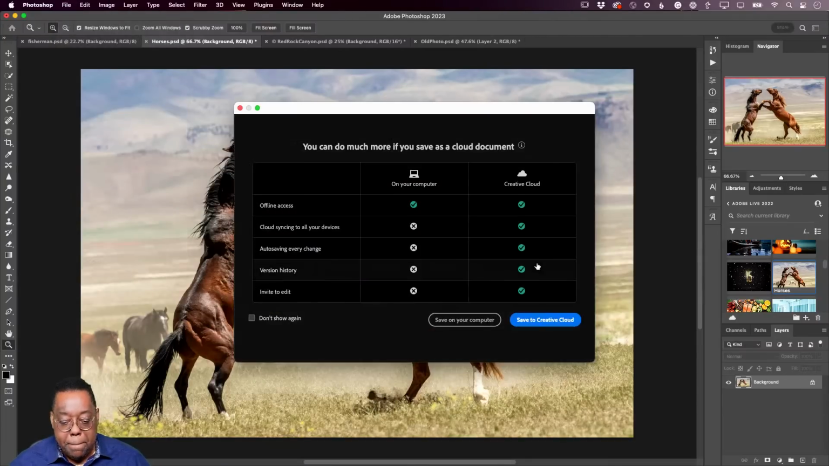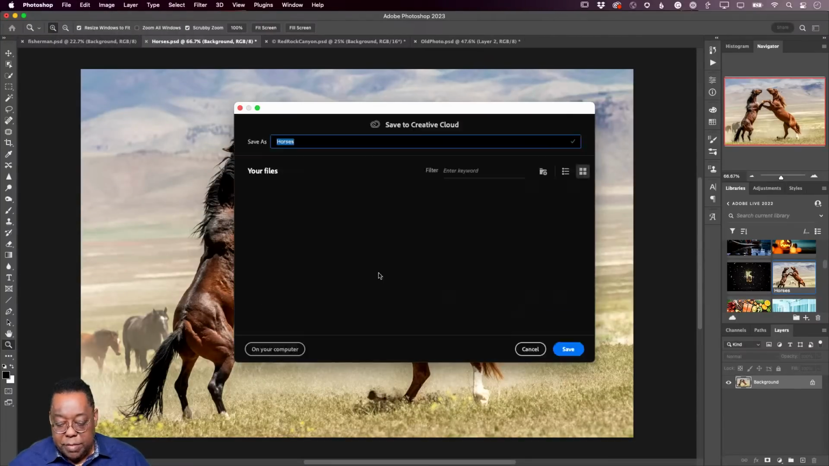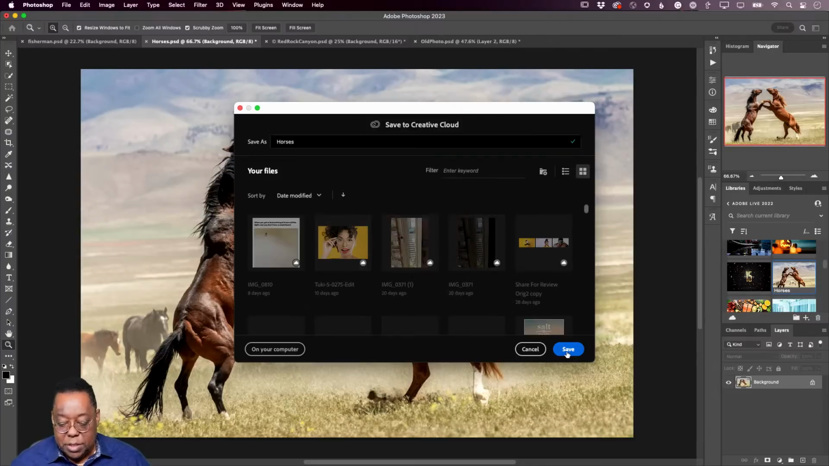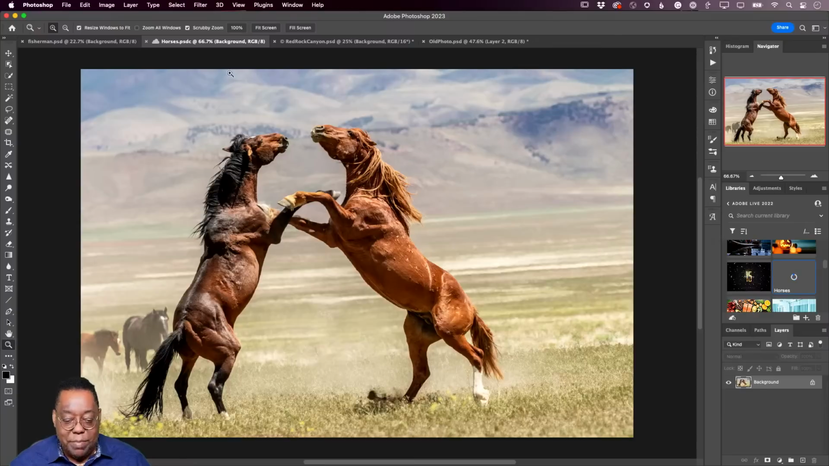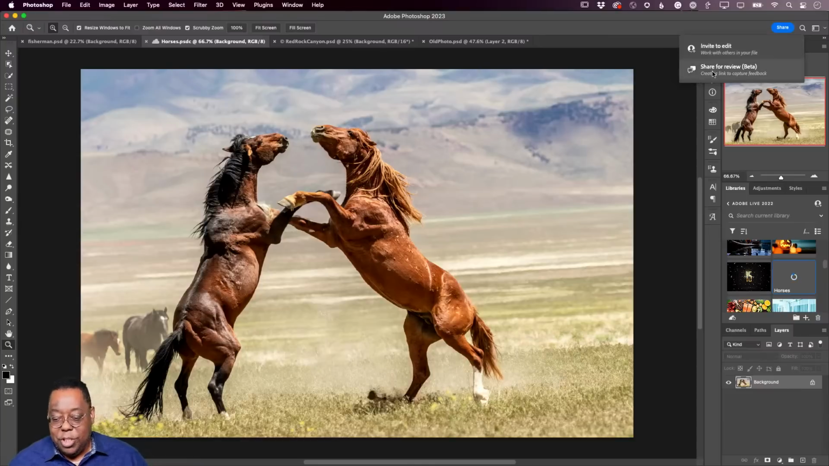So save as. Save into Creative Cloud, and it's already called horses. Great, save. Because in order to use this feature, you have to have it as a cloud document. Now that it's been saved to the cloud, I can click share, and I get two options, invite to edit and share for review. The share for review is the one I was mentioning earlier, where you want feedback. You just want people to be able to look at your image. They don't have to be a Creative Cloud user. They don't have to have Photoshop. They don't even have to know what Photoshop is. All I need is a web browser because you're going to get a link for this image.